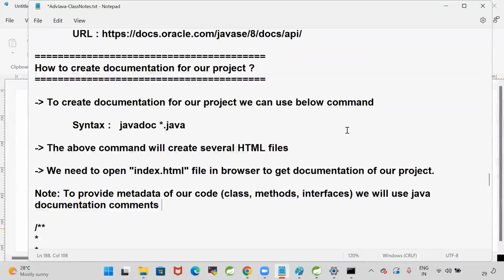To create a documentation for our project, we can use the javadoc command. We know javac, we know java, we know javap, and now we know javadoc. What is the difference between javac and javap? javac is used to compile. javap, the Java profiler, is used to see what is there in the .class file. Got my point? Yes.